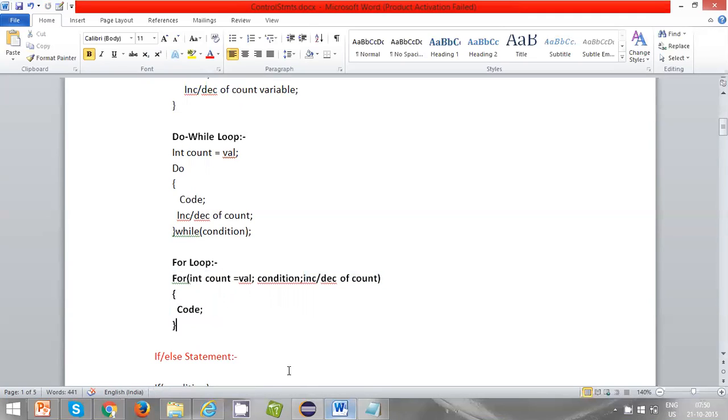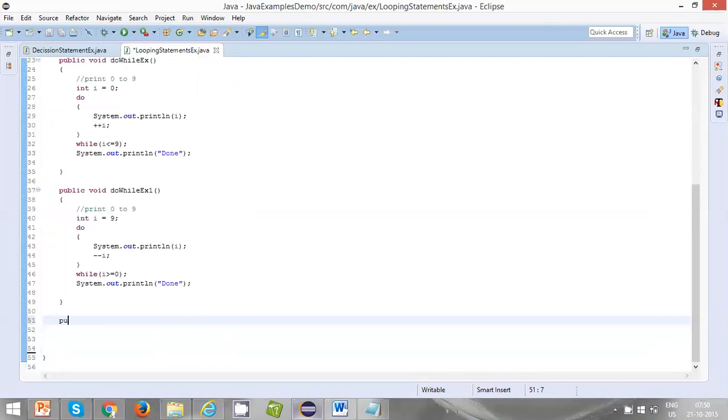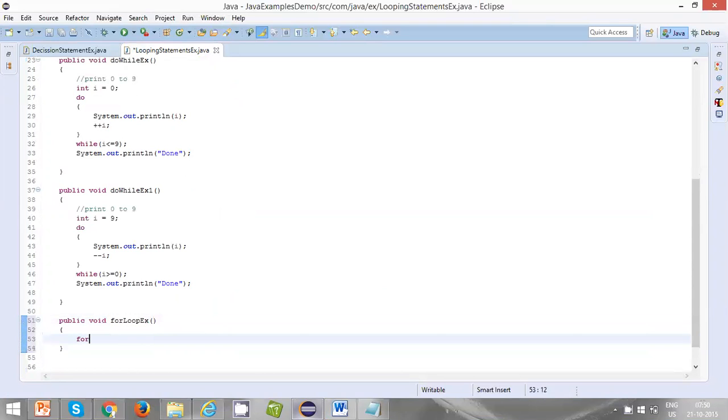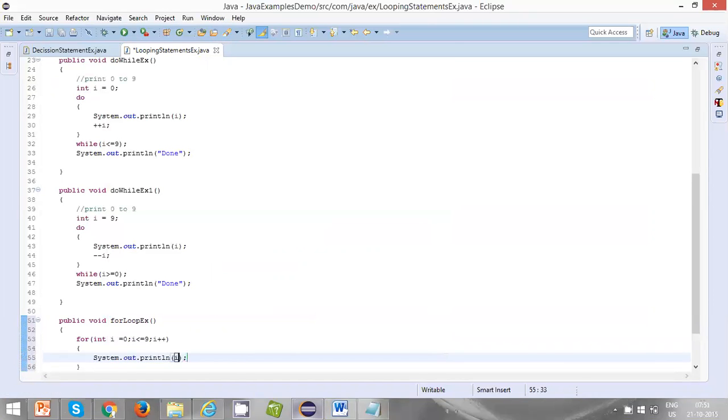Okay. So let's look into the for loop. Take the same example, print 0 to 9. So what is the count in our case? Int I equal to 0 and I less than or equal to 9, I plus plus. Okay. And this is system out I. Okay.